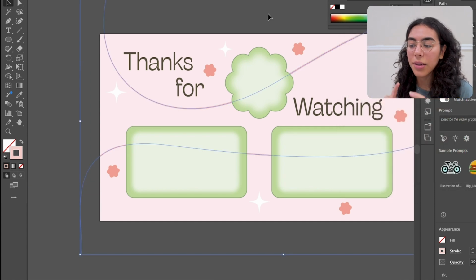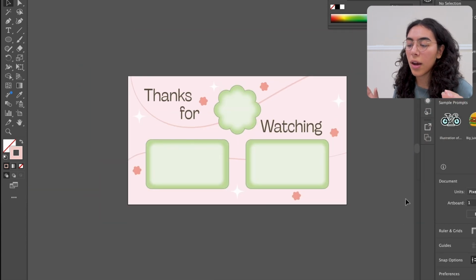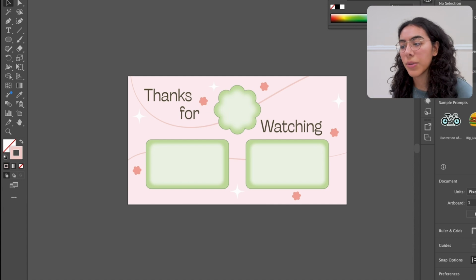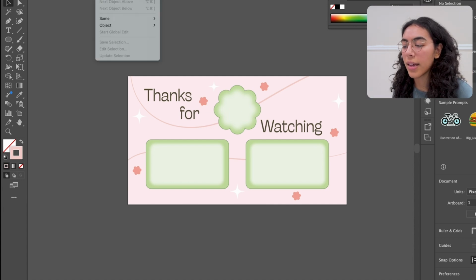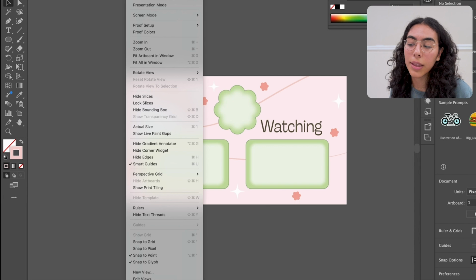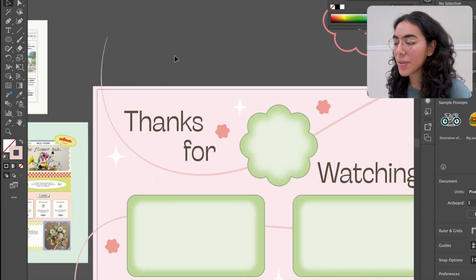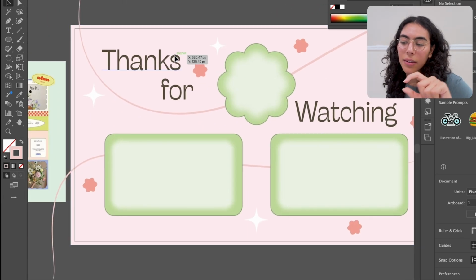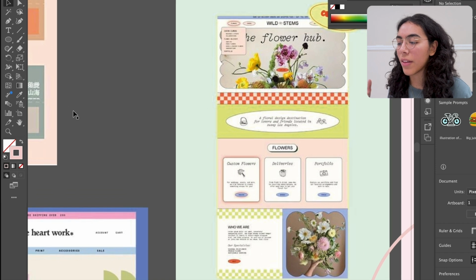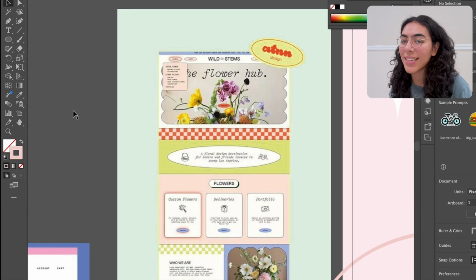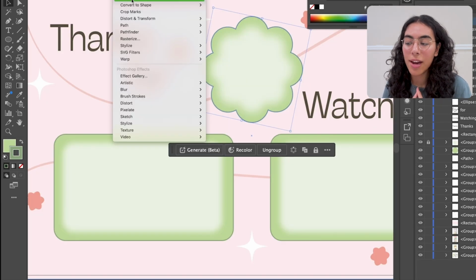I was also working in trim view because I didn't want the outside elements to distract me and kind of take away from what the final design would look like. So I still felt like I was missing something even with the little squiggly line and all the little effects. So I decided to add a drop shadow.